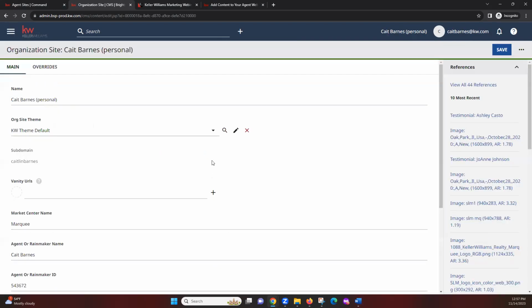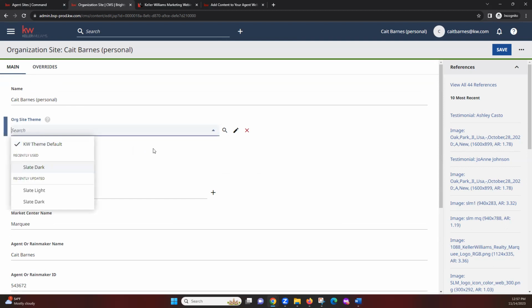and then organization site. So this is going to take us to the back end where we can change the theme, as well as where you can add your Google Analytics ID. So right under the name here, we have the site theme option. So we now have the option to change from the default theme to either slate light or slate dark. So it just changes the color template on your website a little bit. So you can go in and change those, take a look at each option and see what you like best for your website.